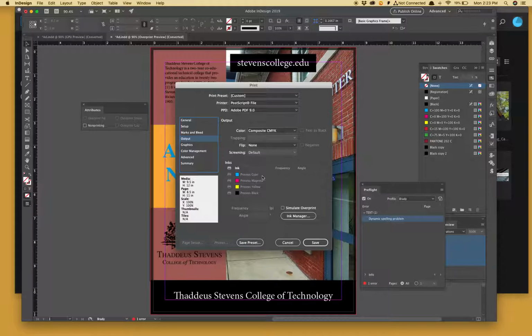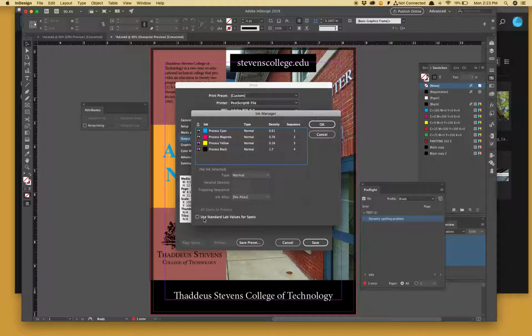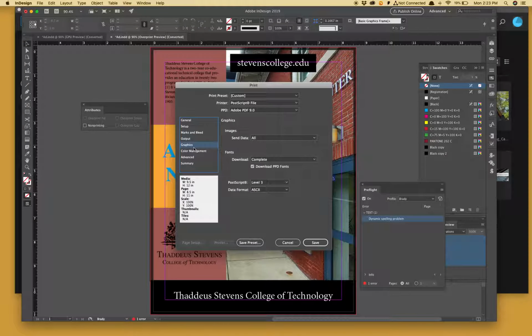A nice little trick though, if you are in the habit of designing with a lot of PMS colors, and a lot of people are, I do it myself, but you need to deliver a 4-color file, you can go into this ink manager here, and I don't have any process colors, but if I did, I could choose this all spot to process. That would break it all to 4-color, but not edit my original file. So that's a nice little tool as well.